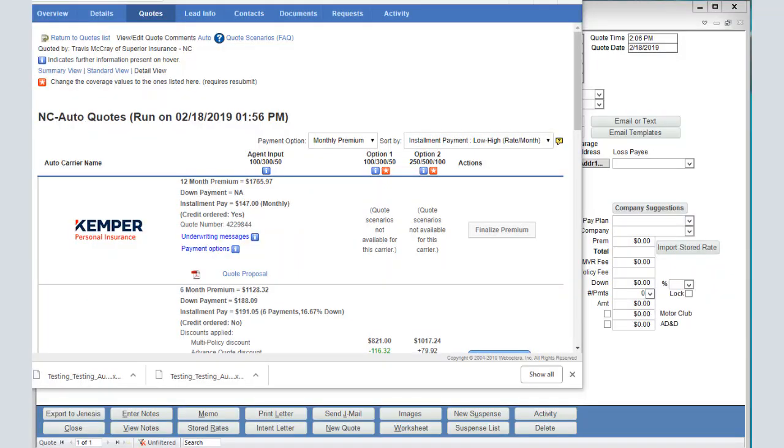Today I'm going to show you how to use the Jenesis Classic's EZLynx integration. In the Jenesis Classic EZLynx integration, you begin in EZLynx.